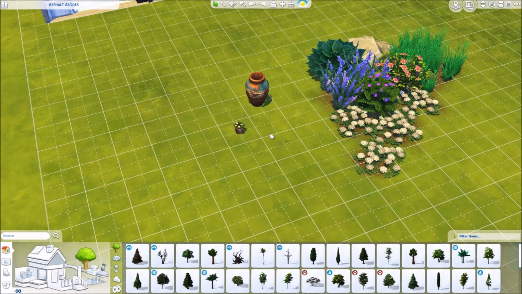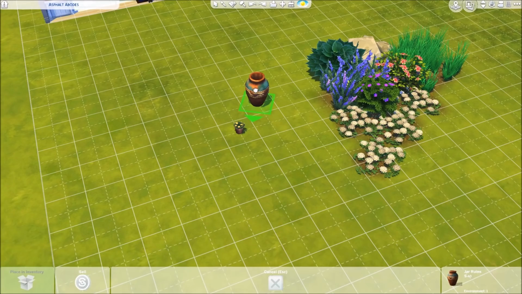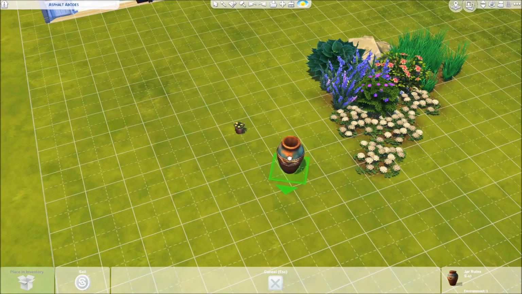So the next thing that I wanted to talk about that you don't need Move Objects on to be able to do is to freely move an object on the grid. So all you have to do is grab a hold of the object by hitting the left button on your mouse, and then holding down the Alt key, you can move it wherever you would like to, and it doesn't snap into place. So if you're not holding the Alt key, this is what it looks like. It just kind of snaps around into certain slots. But if you hold down the Alt key, then you can place it wherever you would like without having Move Objects on.